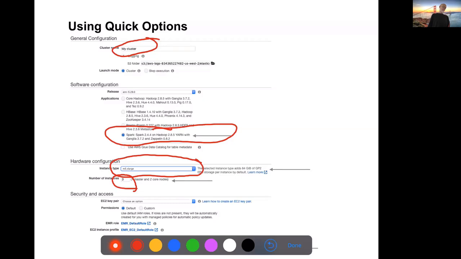Now, we'll talk about this a little later, but you can create an EC2 key pair, and what that allows you to do is you can then SSH into your cluster and look at files on the cluster and interact with the cluster directly. It also allows you to, using their client, submit jobs on your desktop, on your machine to your cluster.